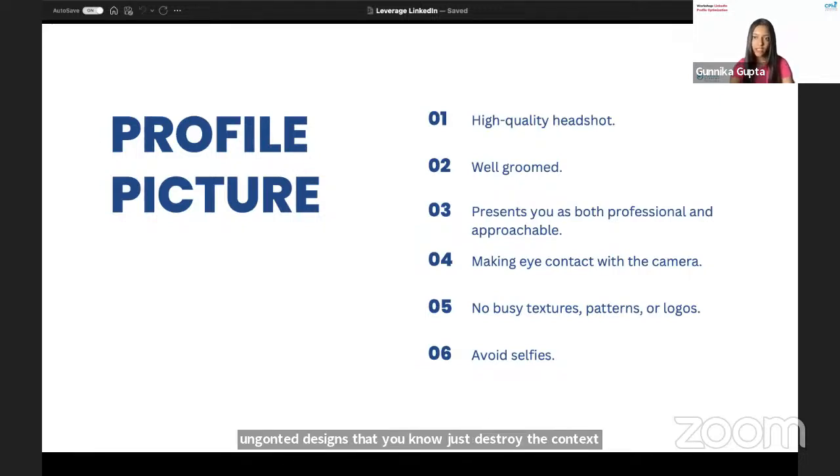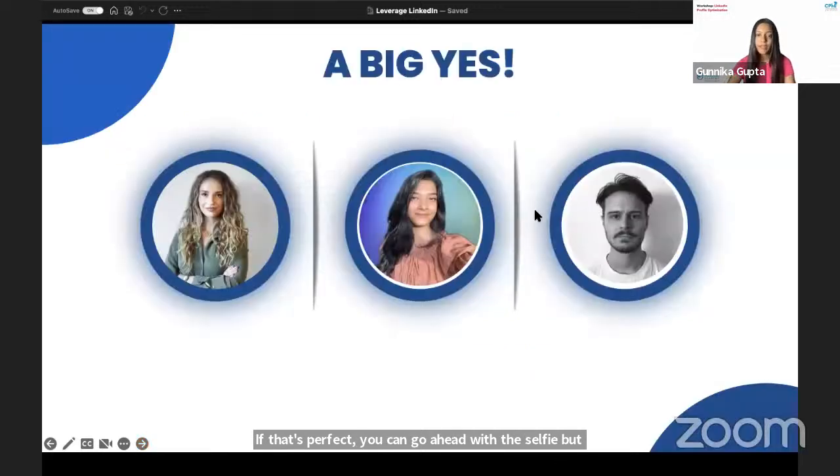And I'd suggest you avoid selfies, although some people manage to nail selfies as well, ensuring that all the other things are kept in mind. If that's perfect, you can go ahead with a selfie, but in general, uploading a selfie is not recommended, right?